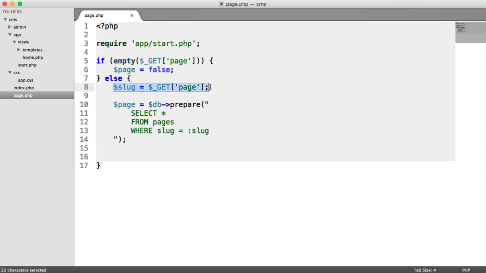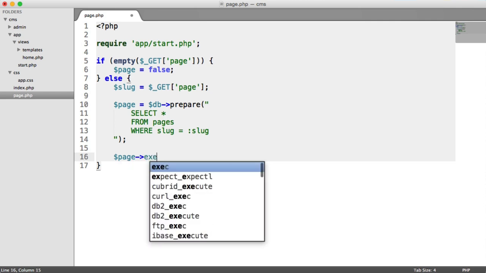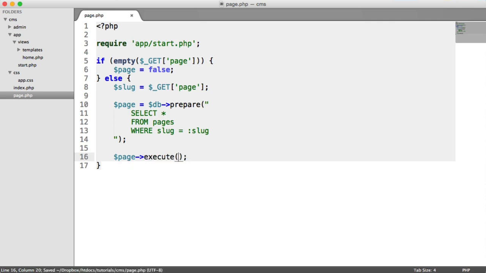We already know that that's the slug up here. So let's say page execute, and inside of here we pass an array. And the key to the array is the name of the placeholder, so it must match this here. So in this case it's slug, and to that we assign the value slug, which we get from up here.